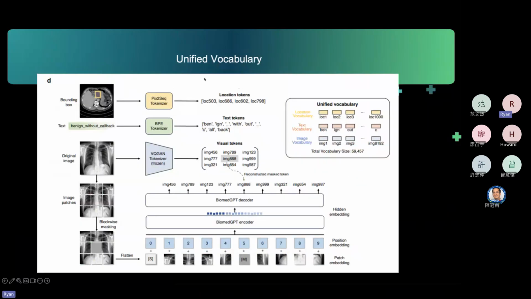And this is how the vocabulary is being used. The original image will be passed into the tokenizer and they will get the visual tokens. Then it will be transformed into a sequence of patches, and then they perform random masking since it is a transformer model. So these are the necessary steps to first turn the image into patches and then throw it into the encoder and the decoder, and then they perform the predictions based on these visual tokens as the ground truth, I guess.